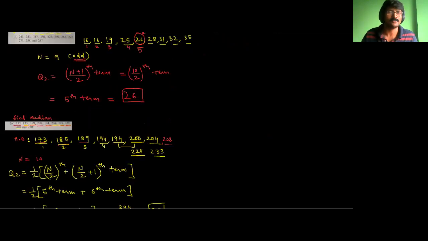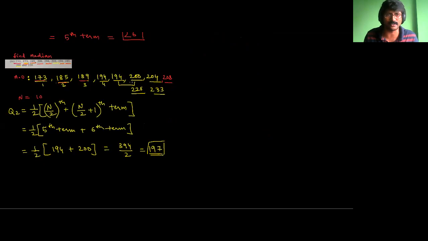So this was the sum. First of all, arrange the data in the ascending order, then write down the number of observations, then write down the formula, and then tackle the fifth term and the sixth term, and then take the average of that. That is 394 upon 2, which is 197. So simple, isn't it? Super duper easy. You can pause the video here and copy paste.